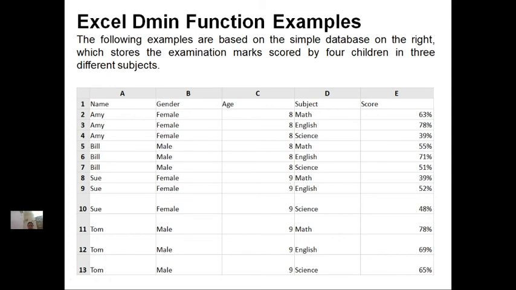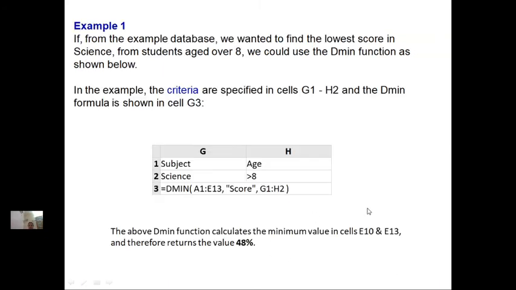That is only science he is saying here. So we have two types of science students, that is female and male, and we want to find the lowest. Here one of the female students of age 9 in science scored 48% and the other scored 65. The minimum is 48. That's why he is returning the value 48.